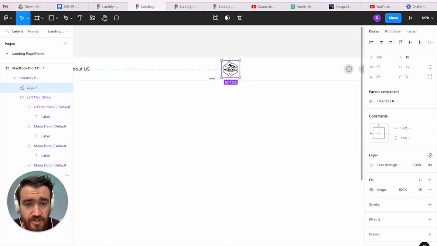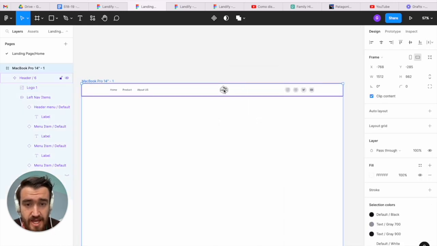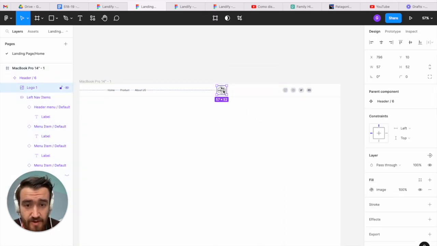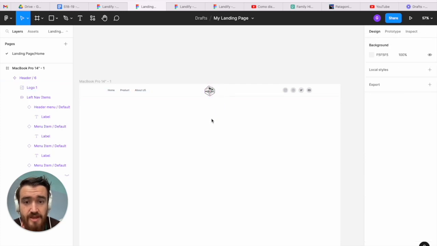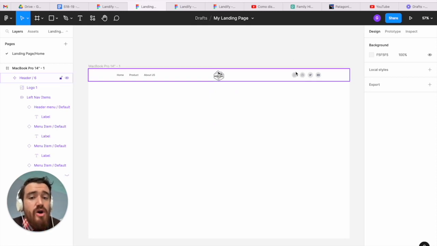So if I zoom out, I'm doing that with 2 fingers on my trackpad. I can zoom out and then I'll align the logo to the middle of the page. Okay, I can also make it a little bit bigger. Okay, so now we have that. We won't do anything about the social media logos. We're gonna leave them as they are.